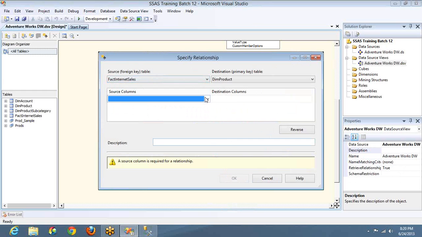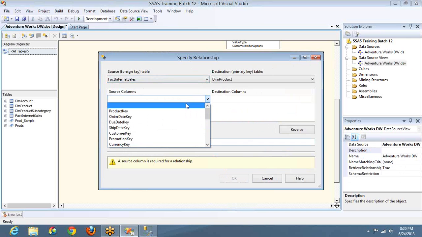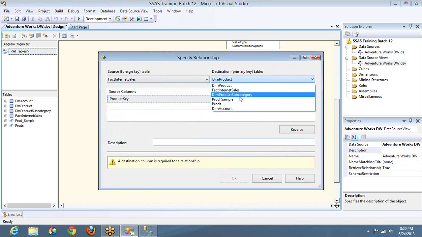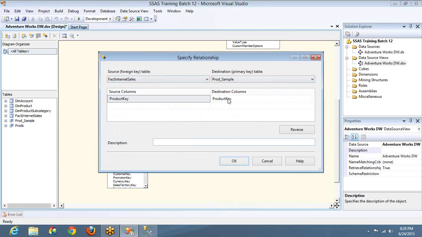And what is the common column that you are going to use to join? The common column is product key. And what is your primary key table which you want to relate here using the new relationship option? Prods or prod sample? I think prod sample. And here we have product key.